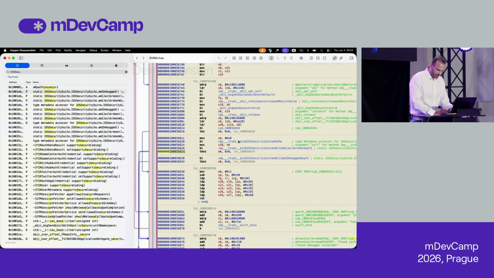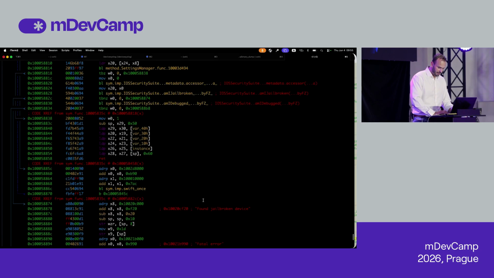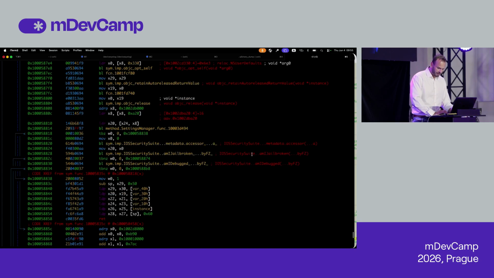Yes. So actually, security suite MI debugged. So we have to find that address in Radare. We have to disassemble the thread here as well. Here we have the fatal error, found jailbroken device. This is the MI debugged, MI jailbroken, and this is the TBNZ, which we bypassed in the runtime, and we now have to bypass it here as well.